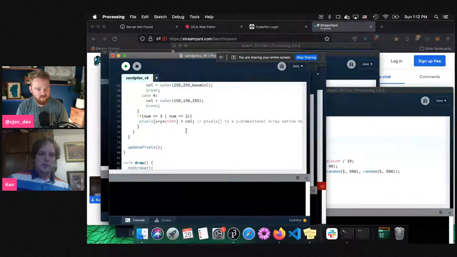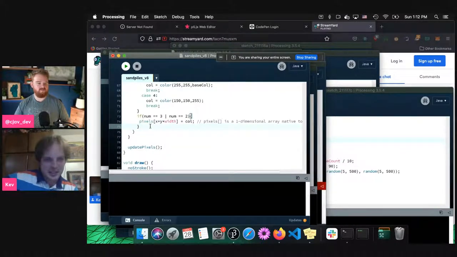So we get number equals 3. It looks like I did something goofy here to probably hack something into place, just to make it look cool. It's a 2D array, but you're reaching into it as if it was 1D or something. Yeah, that's what I'm doing there.